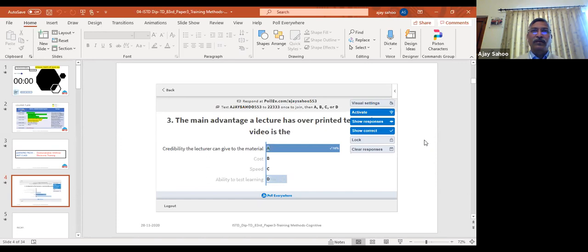Cost you cannot predict over here mostly, but even the costing of the printing material and video is also a cost. If an instructional designer is making the video and the printed material, then it may cost more than the lecture because it's a technical thing. So that's a cost, I think. No. It says the main advantage of a lecture over the printed material and video is what? Credibility.